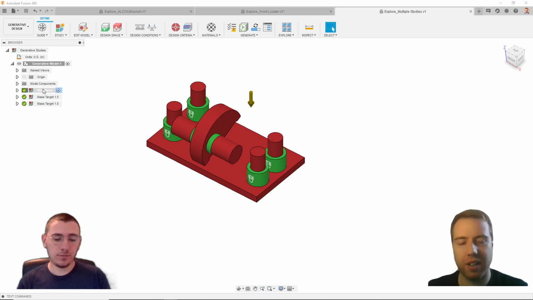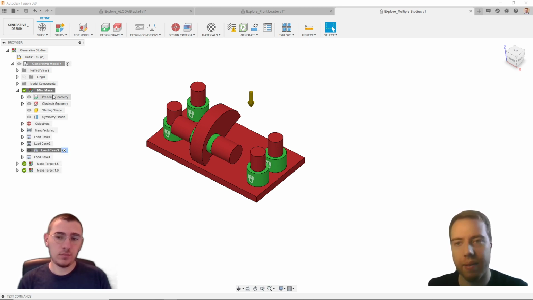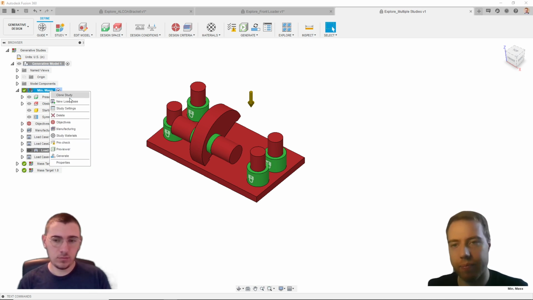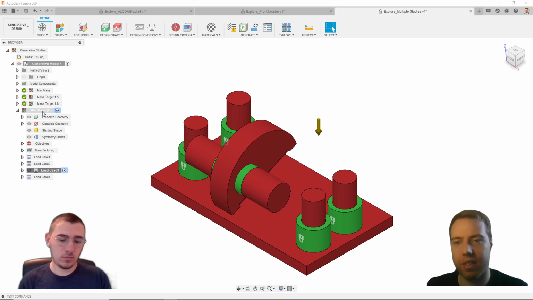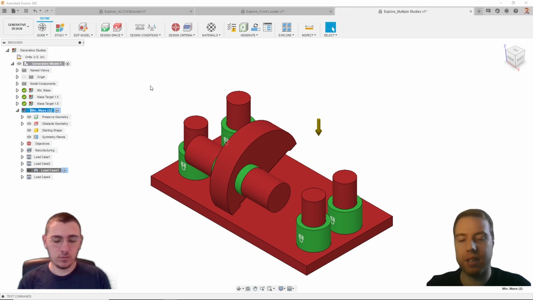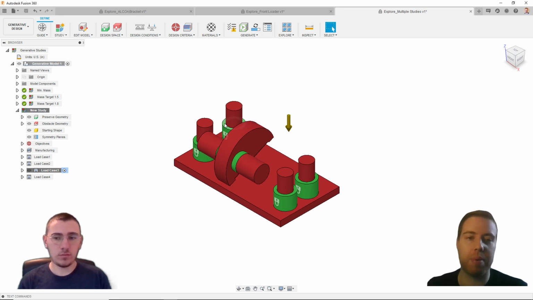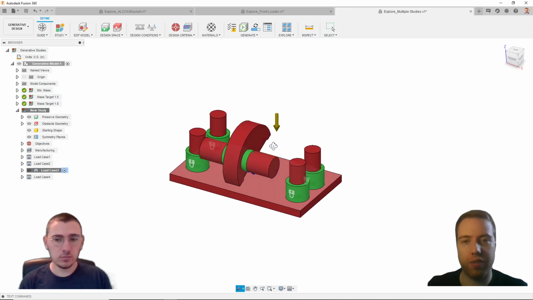And one way that we can do that is by running multiple studies. So for example, if I take this study here, and this study consists of all my preserved geometry, obstacle geometry, objectives, manufacturing, materials, etc. I can right click on that study and select clone study. And what we've done is we've now created this new study. I can rename that to anything I want. If I call that new study. And this is just an exact replica of the existing one, so not really that useful.